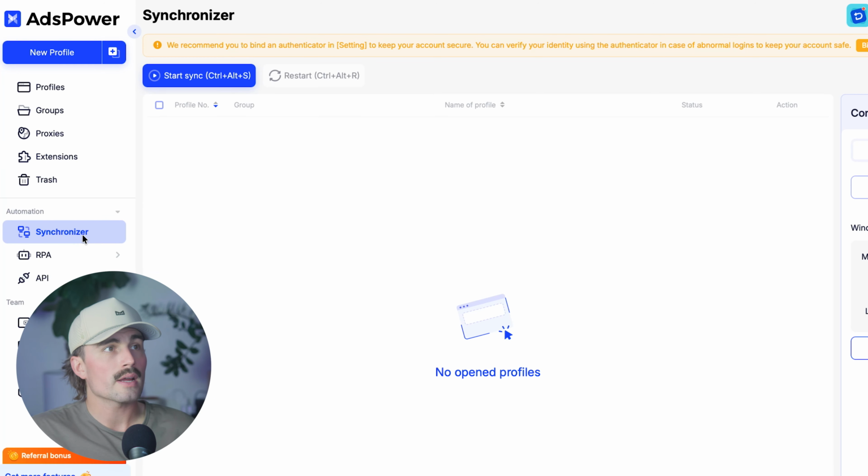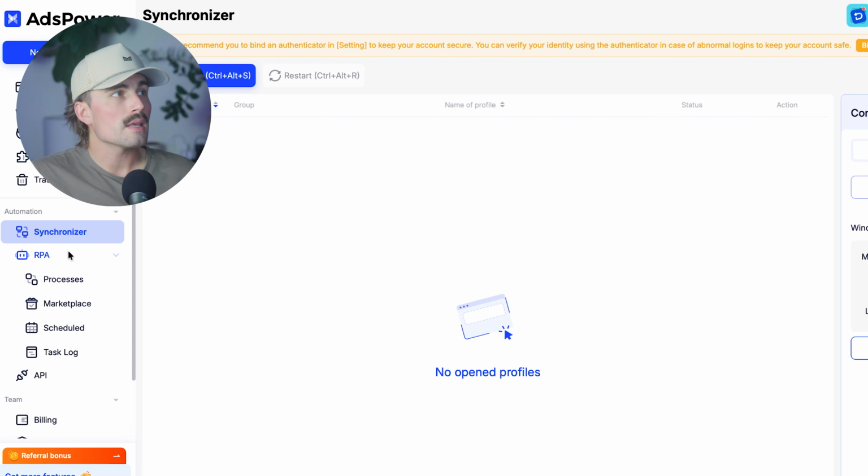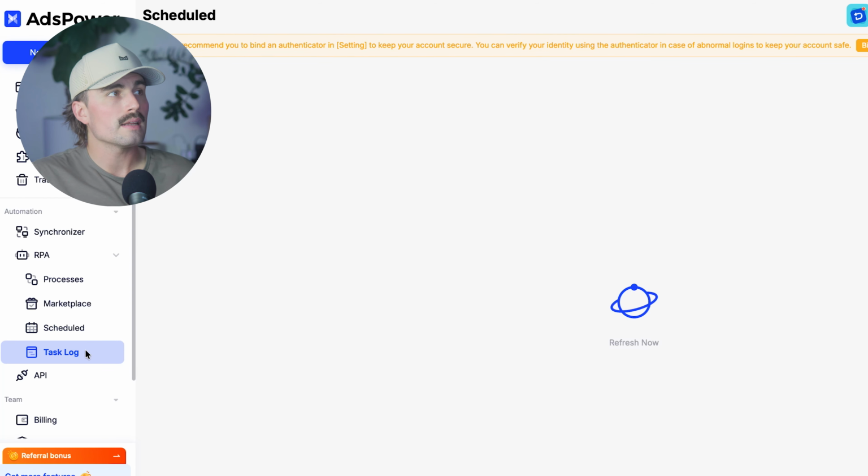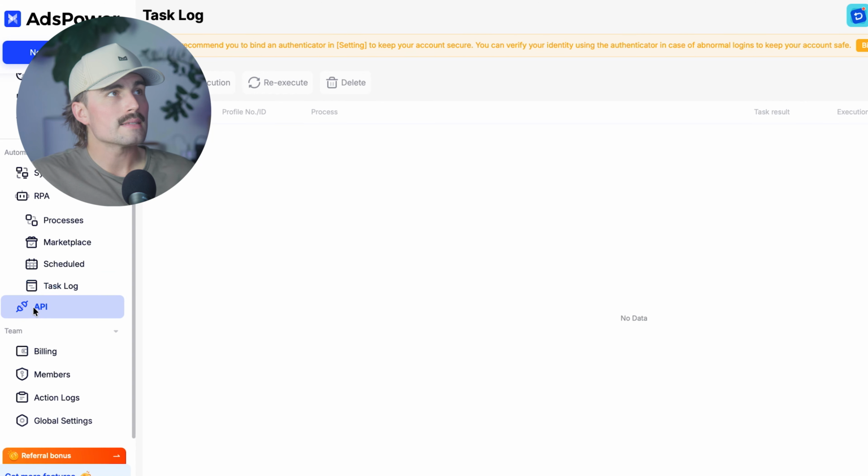So this is that Synchronizer tool that I was talking about, where you can go ahead and synchronize different actions across different profiles. Here is the RPA section, where you can go through processes, marketplace to go ahead and add different tools. This is where you can schedule things out in a different task log. And below that is the API.